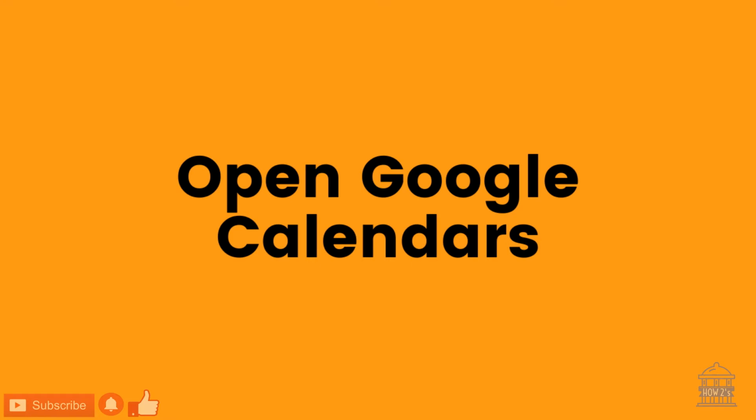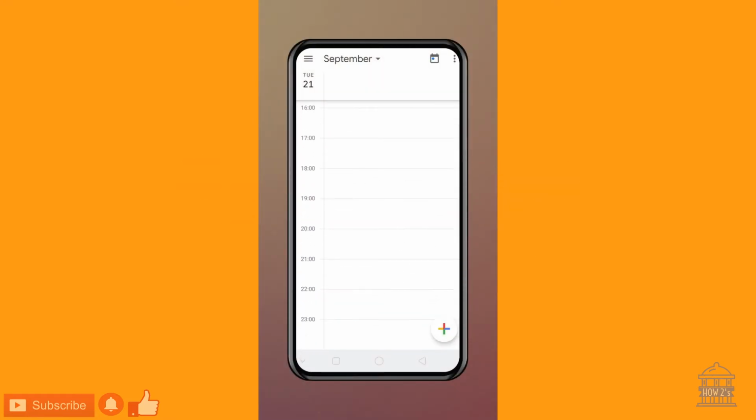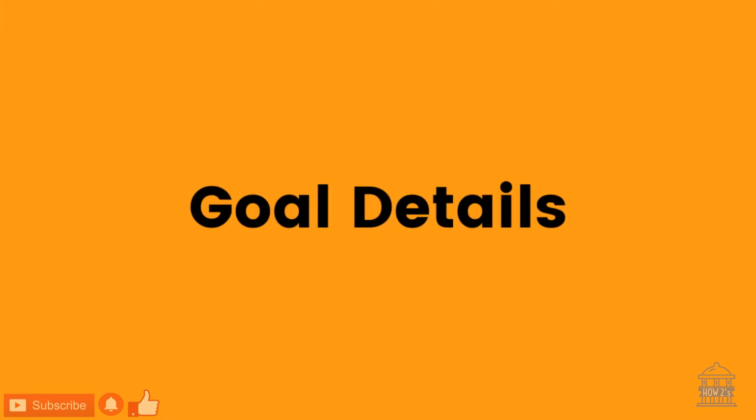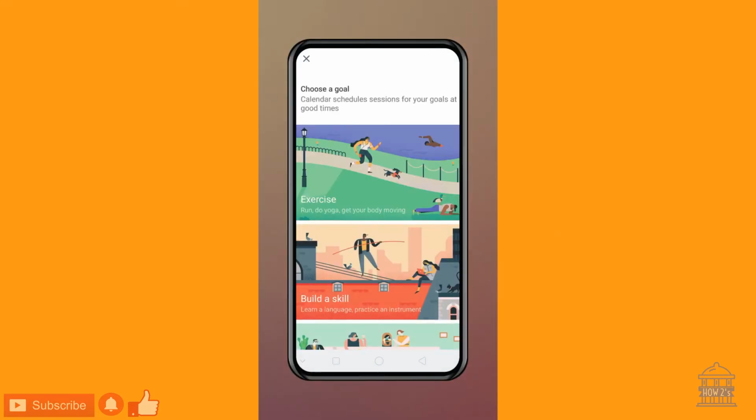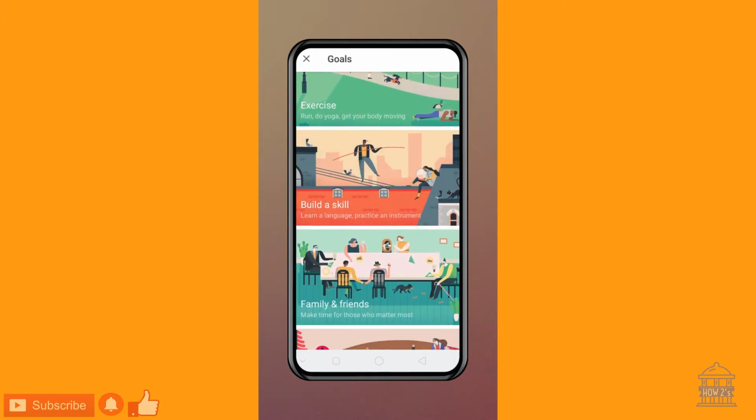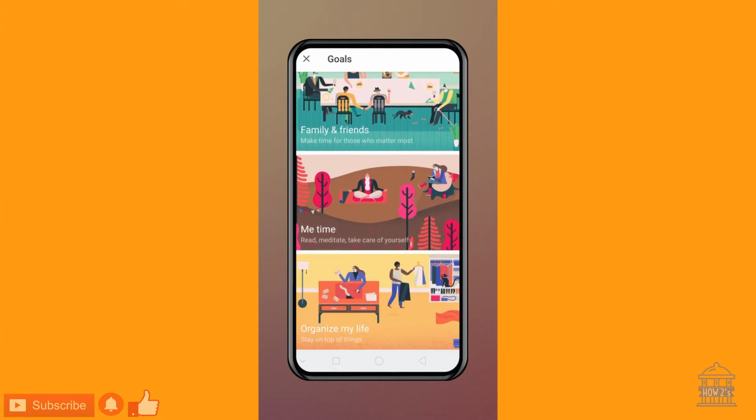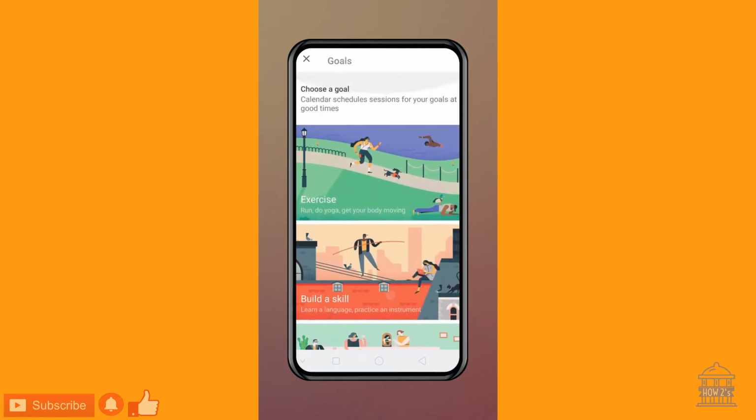To begin with, open Google Calendar on your phone and then click on the plus icon at the bottom and click on Goal. Now here, enter the details of the goal that you want to achieve, like exercising, learning a new skill, or any other goal that you want. Let me just select exercise here.